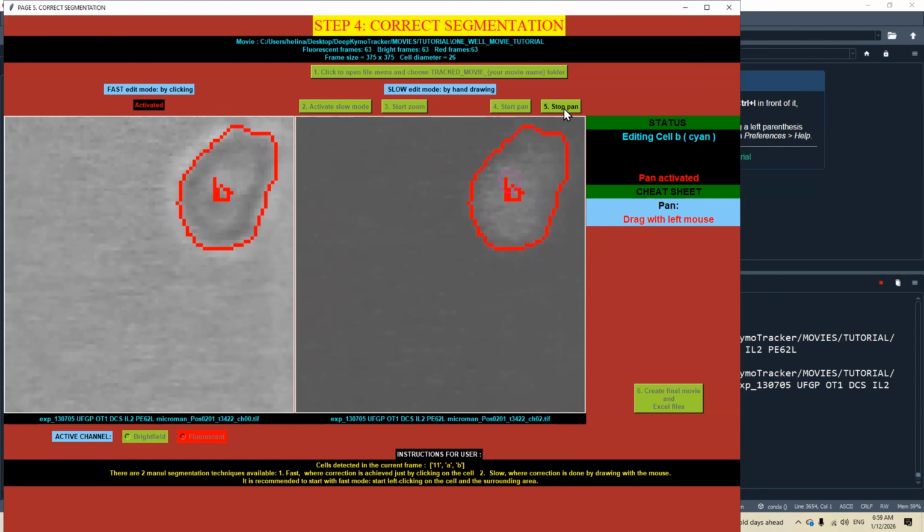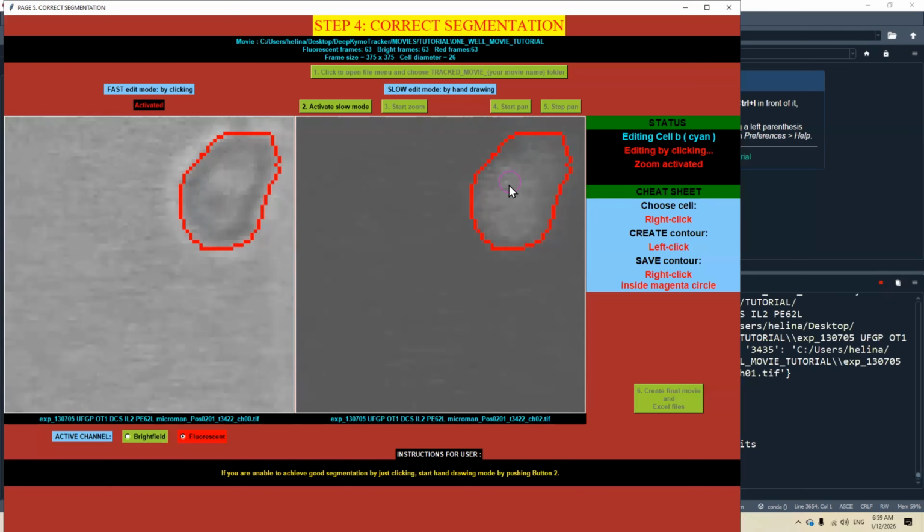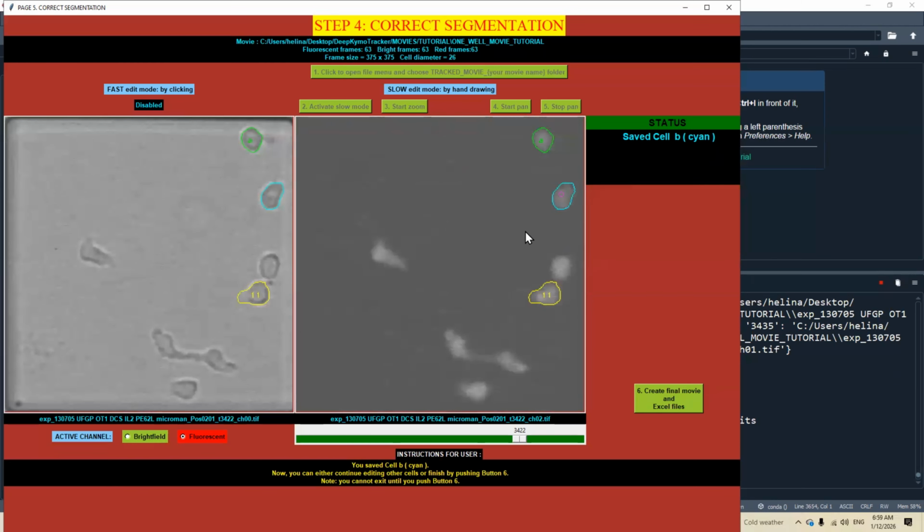The thing is that I forgot to stop pen. I forgot to push this button. So I stop pen. Now I can resume my left clicking. And you see that the contour of the cell does change. Okay, once you are happy with the result, you can push to save the cell.